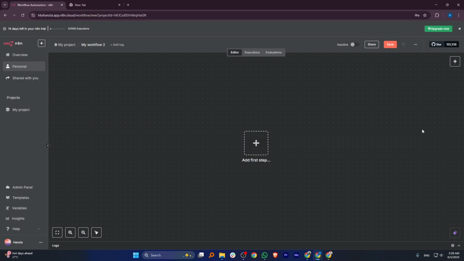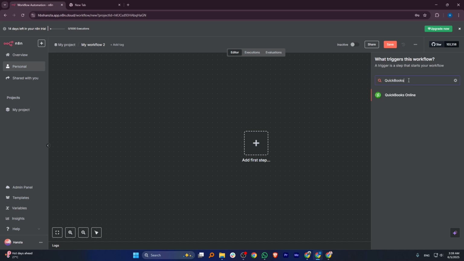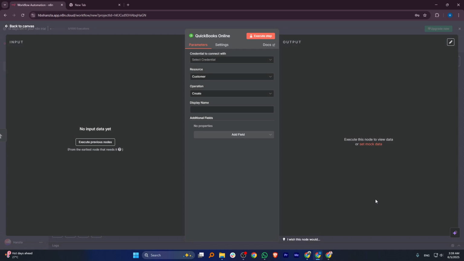First, open n8n and make sure you log in. Then, click on the plus icon in the top right corner to add a new node. In the search bar, type QuickBooks and select it from the list. You'll see a list of available actions. Click on Create a Customer to start setting up your workflow.